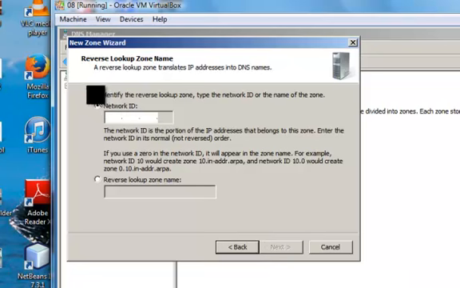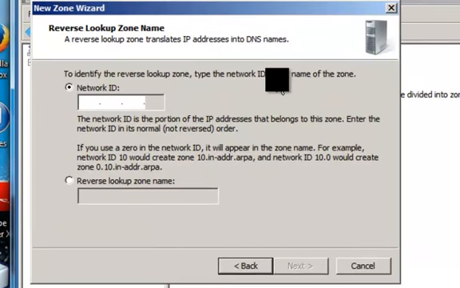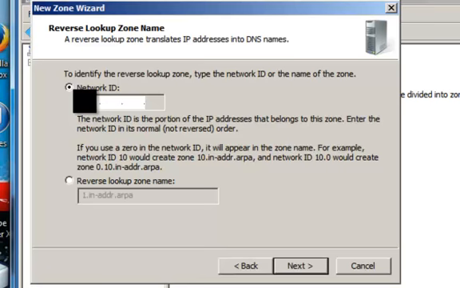And here they say to identify the reverse lookup zone, type the network ID or the name of the zone. We're going to type the network ID, right? And that's the first 3 octets of my IP address, which is 192.168.0. Then we're going to hit next.